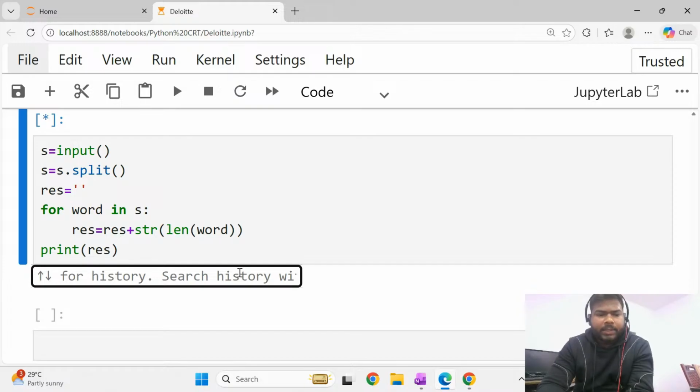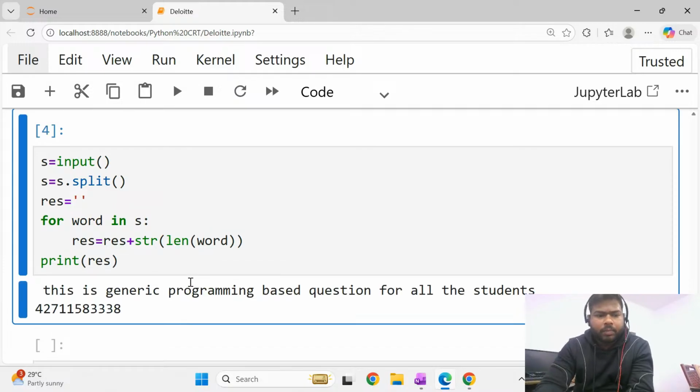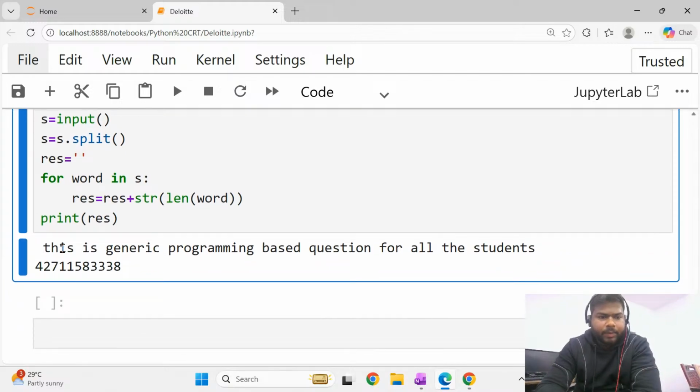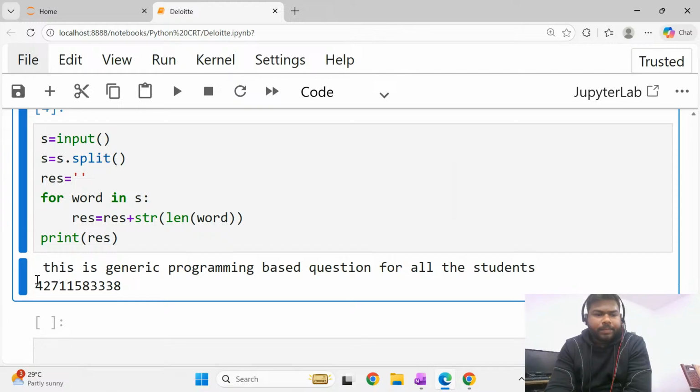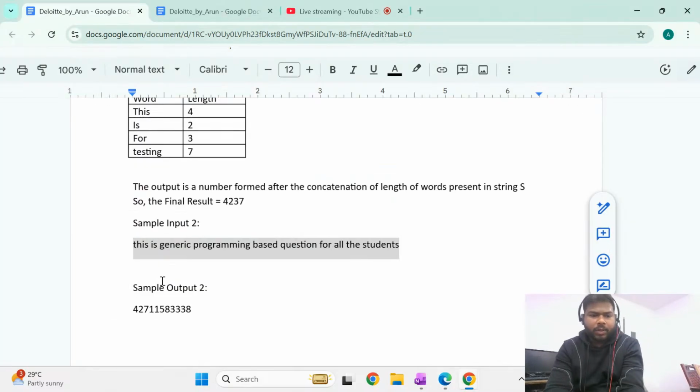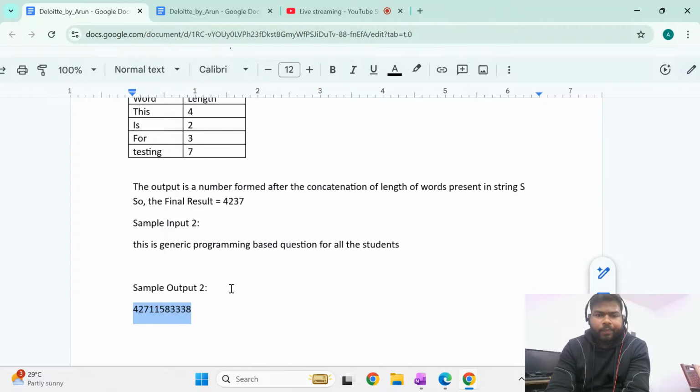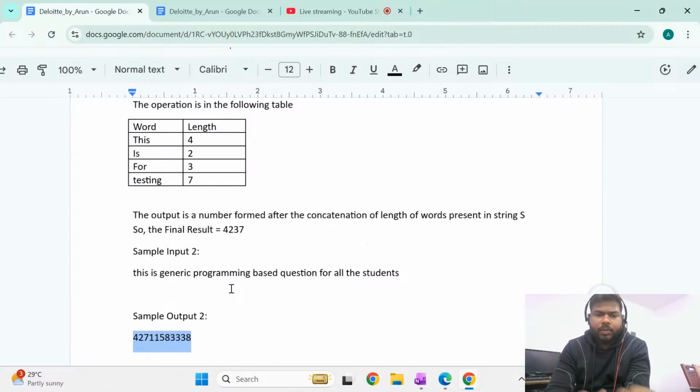Let's say I'll pass that same input here. If you observe clearly, this is 4, is 2, generic 7, programming 11, based 5, version 7, a is 1, for 3, and all 3. The also contains 3 letters, followed by students with 8 letters. So this is how you will be printing. This is the final output required. So let's cross check. It's the same. So this is how you will be solving this question.